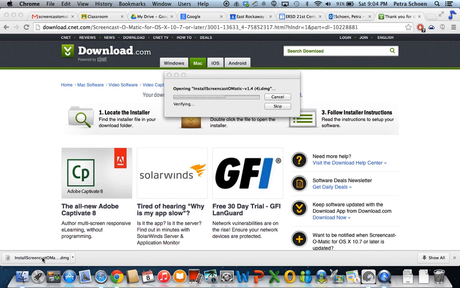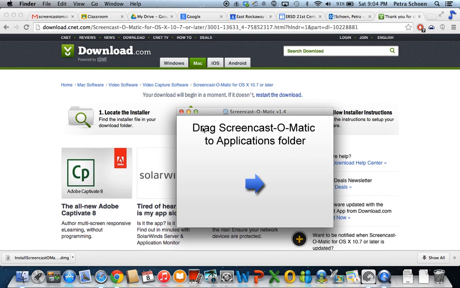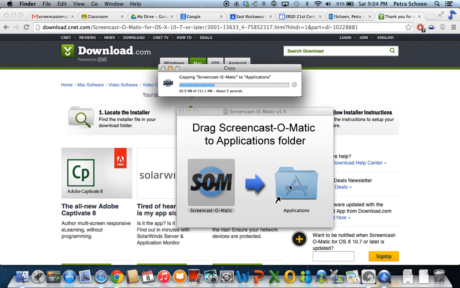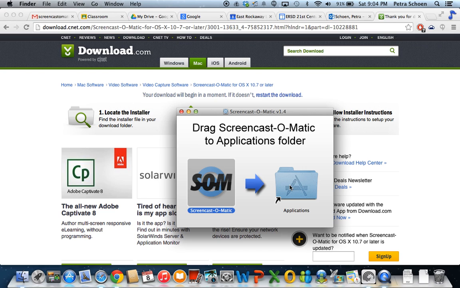And there it is, it's opening. And we have to drag Screencast-O-Matic to the Applications folder. So take it and drag it in. All right, give it a moment, and it's copying into the applications. And hopefully that has done what it needs to do.